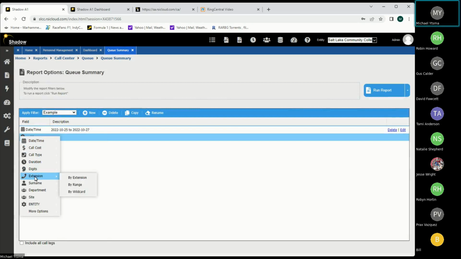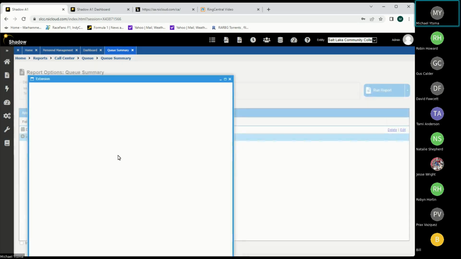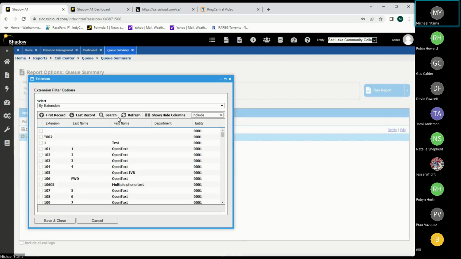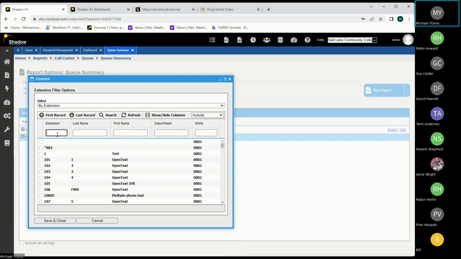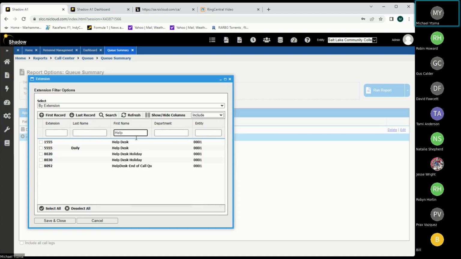The extension is where you can pick and choose the actual extensions that you want in the report. So in this instance, for the queue, we can go under extension and say by extension, and then select the individual queues that we want. We would just hit search here. Basically you can type in whatever, so it's any extension that's got a 5 in it, or under the name we can look up help, and it should bring up all the help desk.